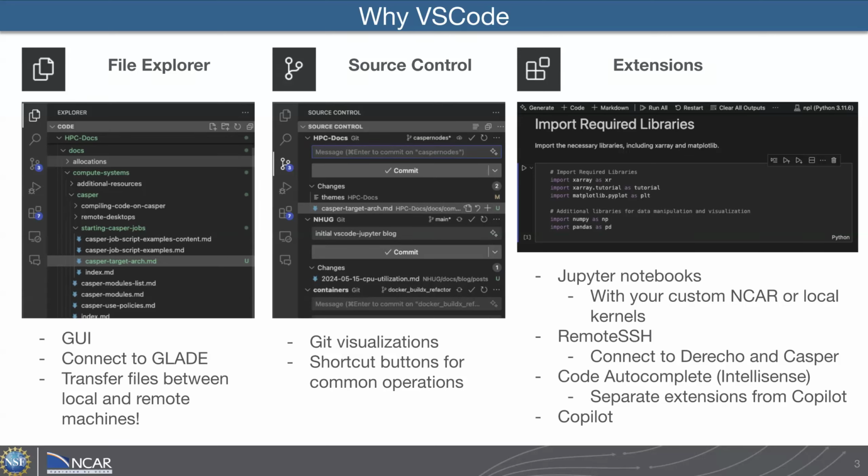You can transfer files by dragging and dropping. If you have a file on your local machine, you can just drag this into the File Explorer window and it'll handle all the transfers for you. So it just makes it a little bit easier. You have access to some source control, some nice visualizations where you can see what files have been changed. You have shortcut buttons for checking out or pushing or pulling things, making commits.